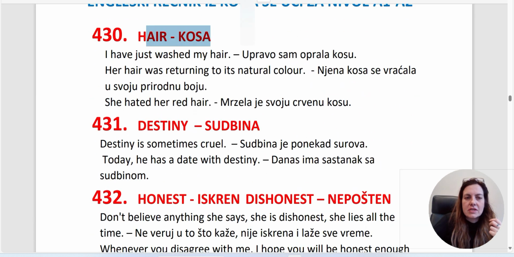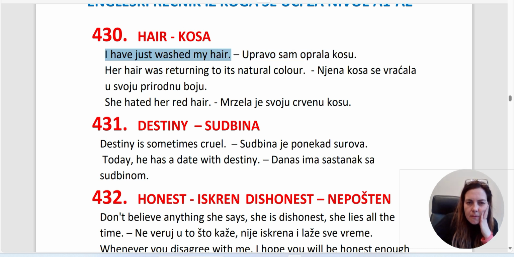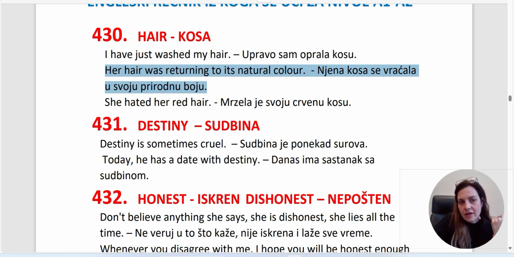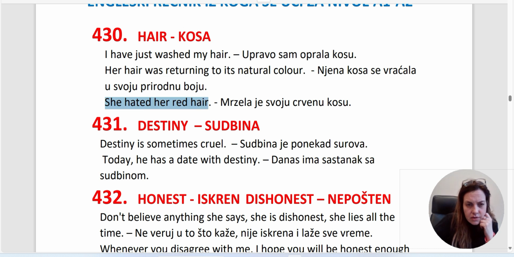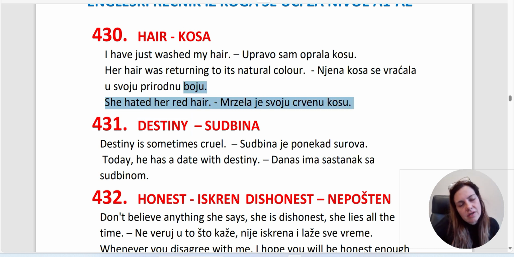Hair, kosa. I have just washed my hair. Upravo sam oprao kosu. Her hair was returning to its natural color. Njena kosa se vraćala u svoju prirodnu boju. She hated her red hair. Mrzela je svoju crvenu kosu.